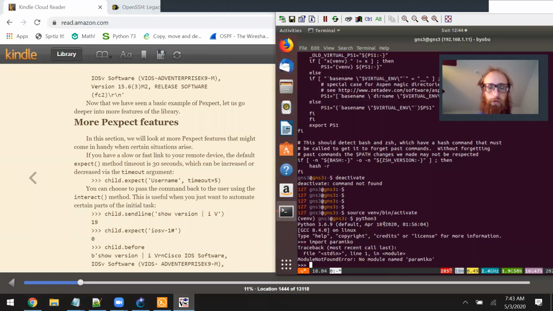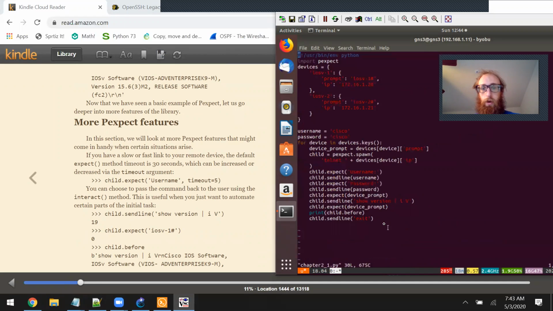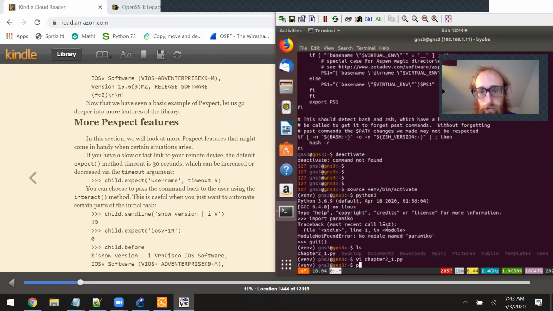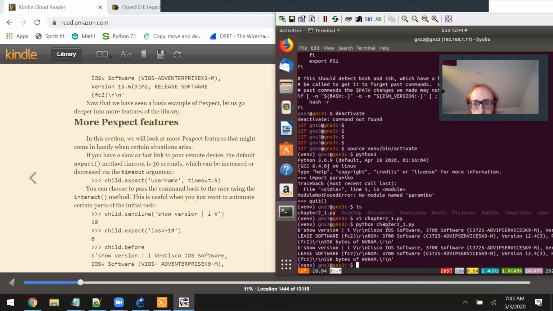All right, so let's import pexpect. Before we do that though, let's clean up our script. So yeah, this chapter 2_1 script. Let's clean this up to be what is going to be the new IP. And then let's rerun that again so we can see that in its full glory. So yep, now we get back fairly nice and clean output from the devices.